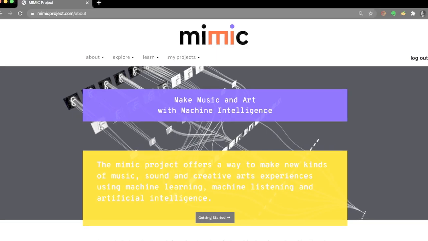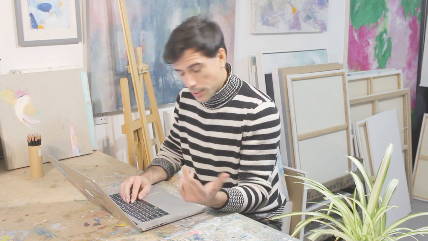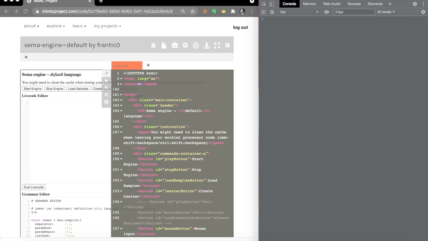So the first client application of the sema engine was the mimicproject.com, which is an online coding platform for JavaScript, machine learning, and musical AI. So now we're going to open a few mimic projects running sema engine API demonstrators so that you can learn how to use it. The mimic project is an HTML page with an editor that loads JavaScript and the sema engine library as a module.